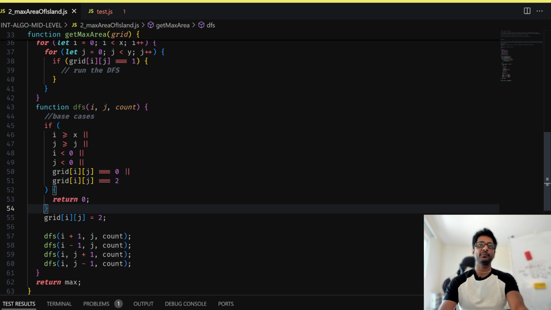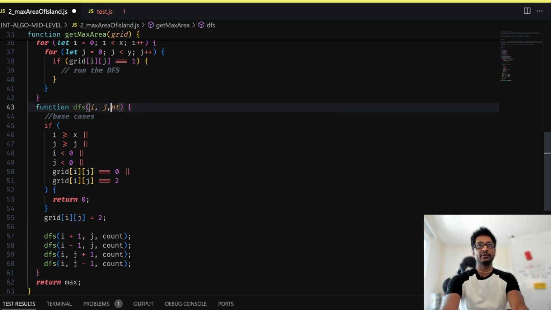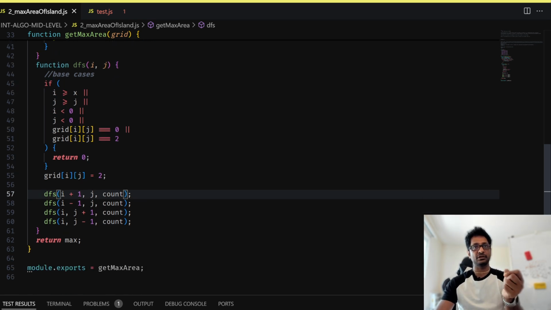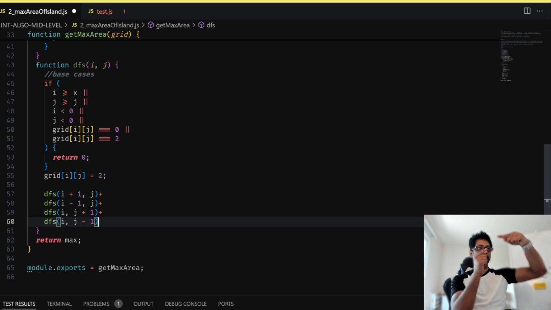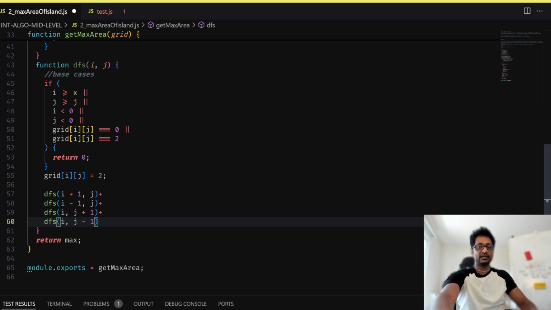So no, we don't need to pass count here. We have to keep adding, so we don't need a count here. Definitely it can return, because we are returning 0 here, we don't need a count. And then every time we encounter a 1, we have to add this to the count we are counting. So let's do that. So we need to add it, plus plus. So what does it mean? Every time we land at a 1, we are adding 1 to our count, and we are again going to 4 directions. Let me show you on the whiteboard.